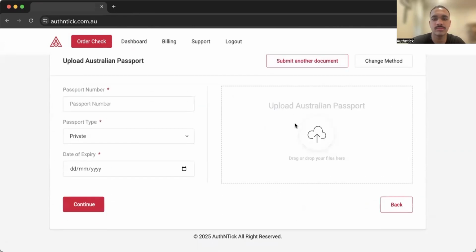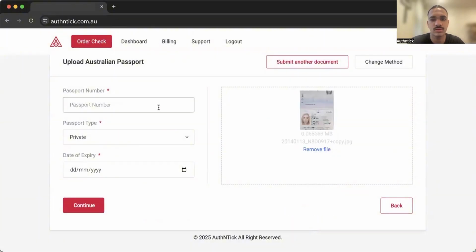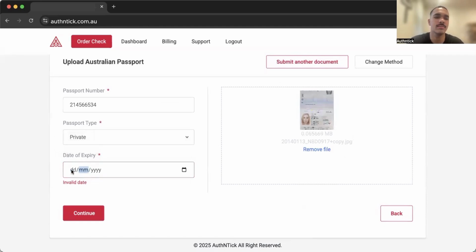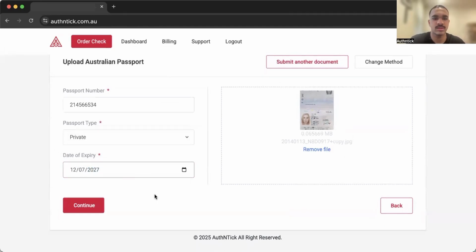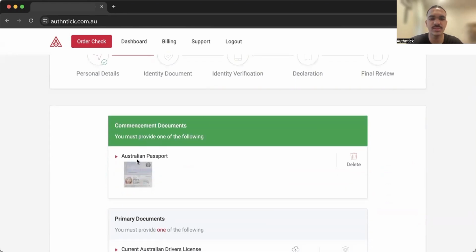However, for today, I'm going to change my method by selecting here, or I can select back, and I'm going to upload a file. So I simply click on here, and here's a photo of my passport, and I can see that it's been uploaded. I'm now going to add my passport number, my passport type. So in this case, I'm private, I'm not a refugee, and my date of expiry. Perfect. Now I'm going to click continue. And as you can see, my passport has been uploaded.